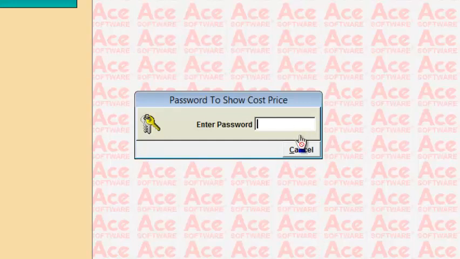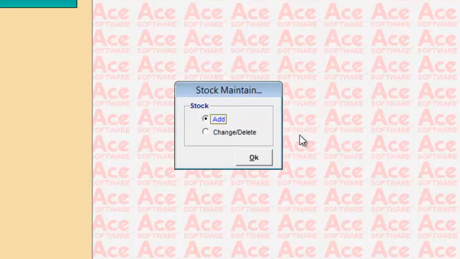Now this is a course password. The initial password will be password, P-A-S-S-W-O-R-D in capital. You can change this to any password you want. If a user does not have the password, they will not be able to see the actual cost price. So let's say in this case our password is 123. Now do you wish to add, change, or delete?